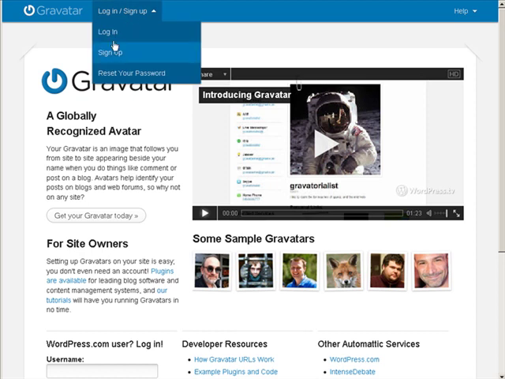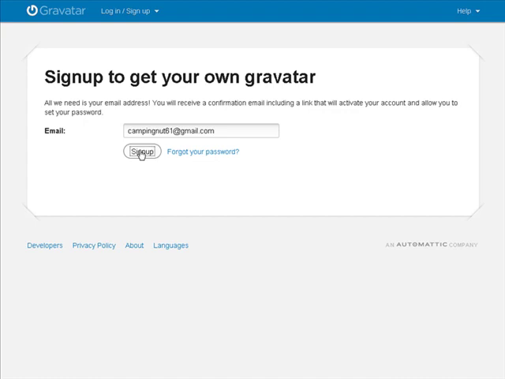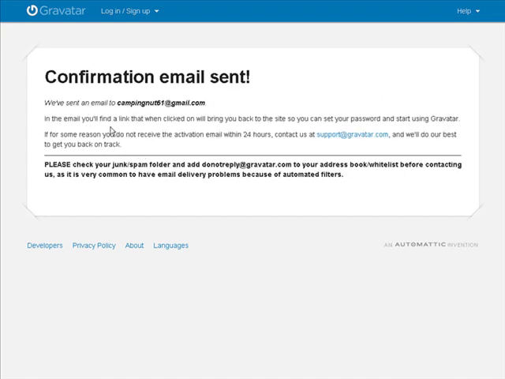or sign up. The sign up process is very simple. Just put your email in here and sign up, and then it'll send you an email and you can set up the rest of your account. Okay, so I'll click sign up here. They sent the email, and now we need to go to the email to find the link to click to bring us back and set up our account.